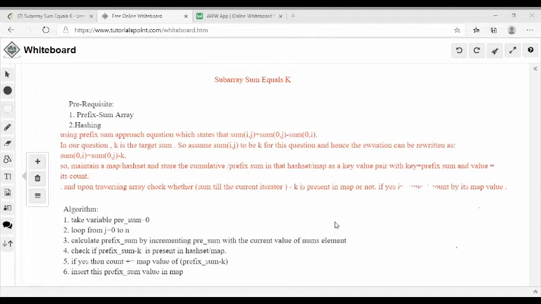After that, the prefix sum will be calculated at index i. Then we will check whether the current prefix sum minus k is present in the hash map or not. If it is present, then we simply increment the count by its map value. What we store in the map is simply the prefix sum as the key, and its value will be its count.